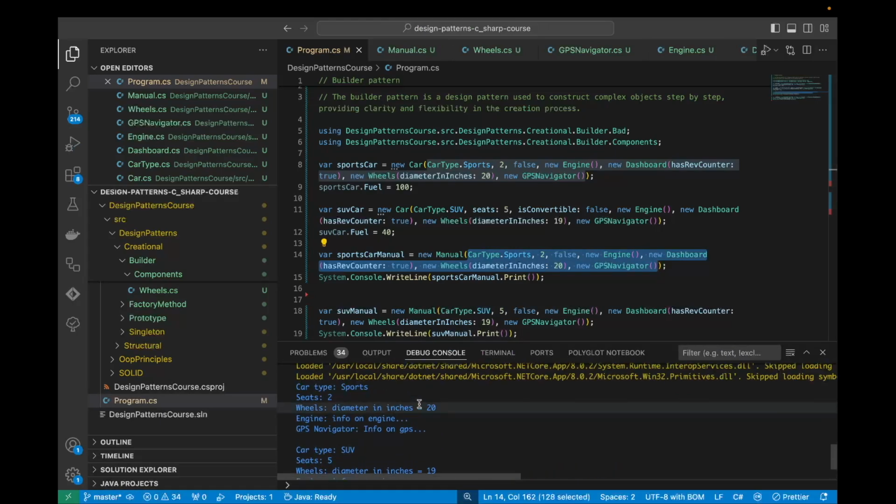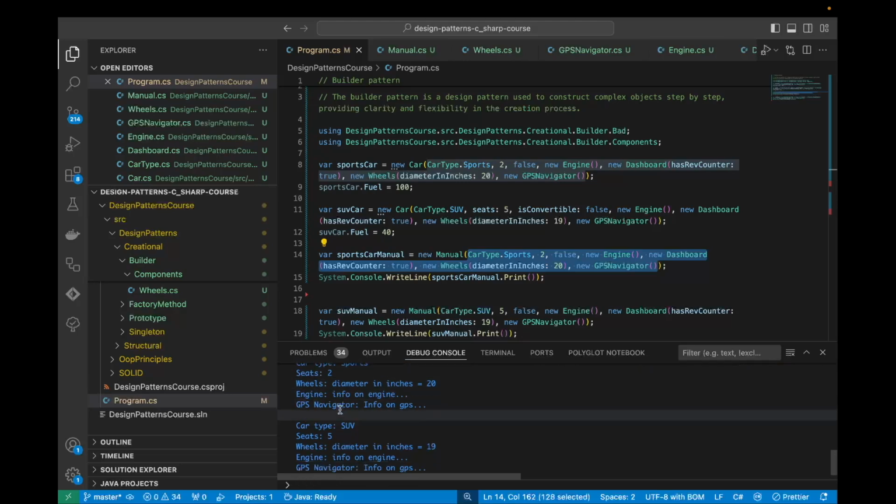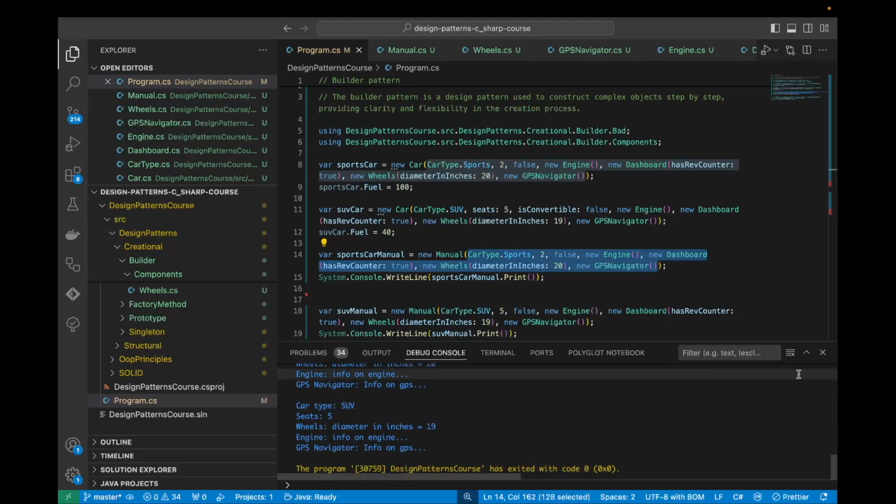And you can see we have the two different manuals. So we have a manual for the sports car here, and we have our manual for our SUV. As you can see here, there is a large number of configuration variables that we have to pass to the constructor of car or manual when creating them.